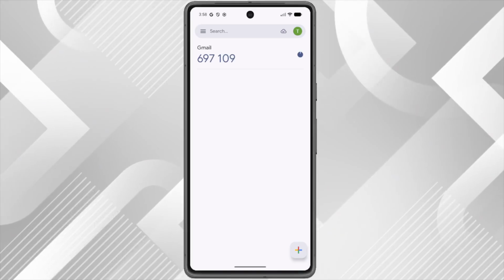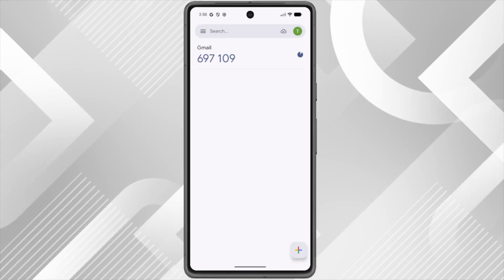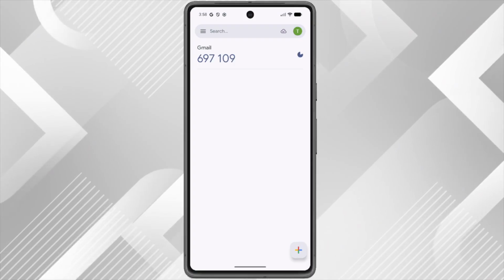Hey everyone, today I'm going to show you how to get verification code from Google Authenticator app. Without any further ado, let's get started.